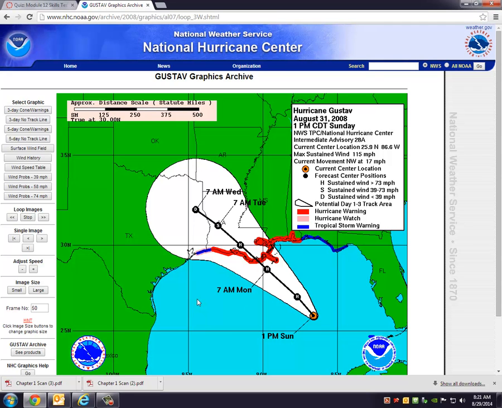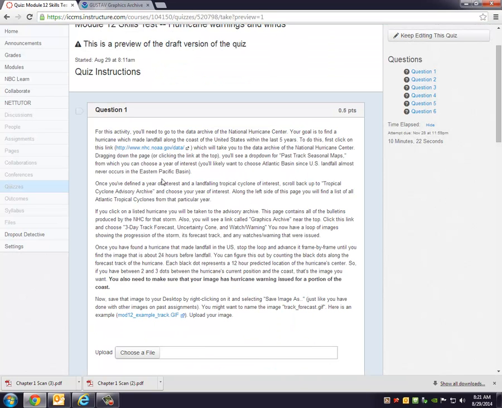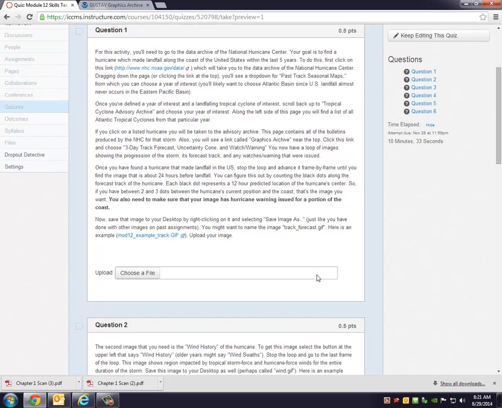And then this is an image that you're going to need to save. So again, the good old right click, save the image somewhere on your computer, and you'll need to upload that. That's the first upload you'll need to make here in question 1. So again, we want to have 2 to 3 dots between the hurricane's current position and the coast. That's the image you want. And I have an example of one that I had saved, but you'll upload that image.